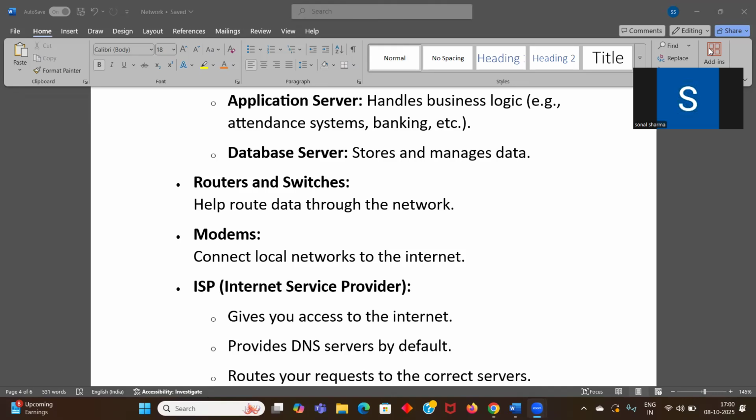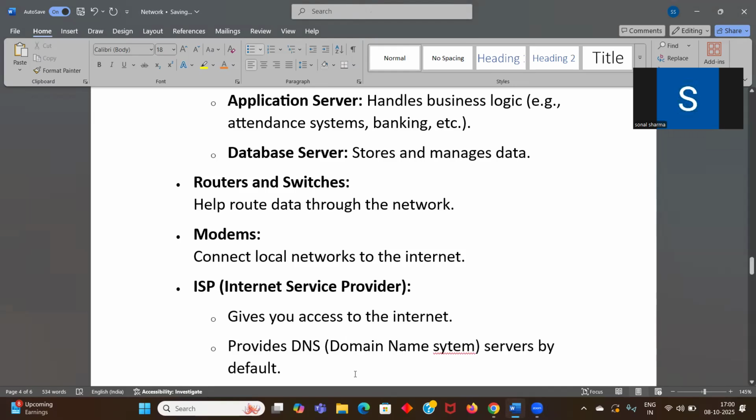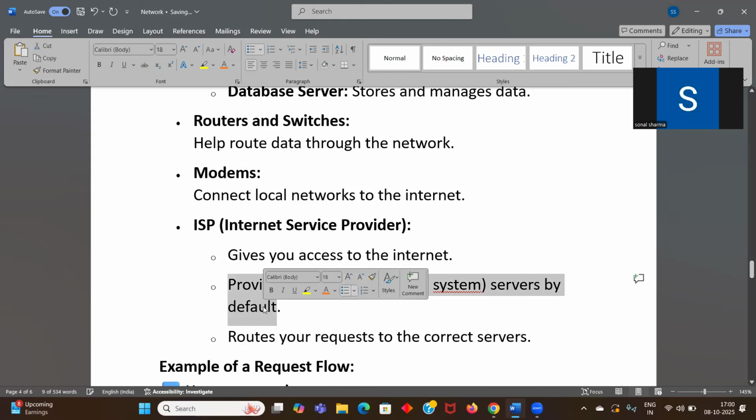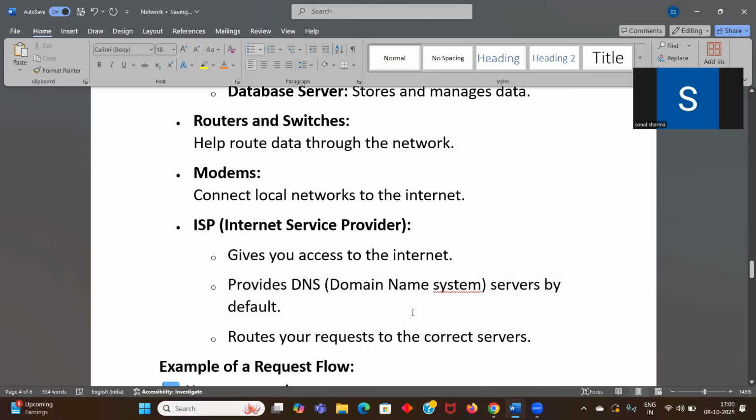So, what is DNS? The full form of DNS is domain name system. Let's discuss DNS in a moment. Also, the internet service provider helps us route our request to the correct server.